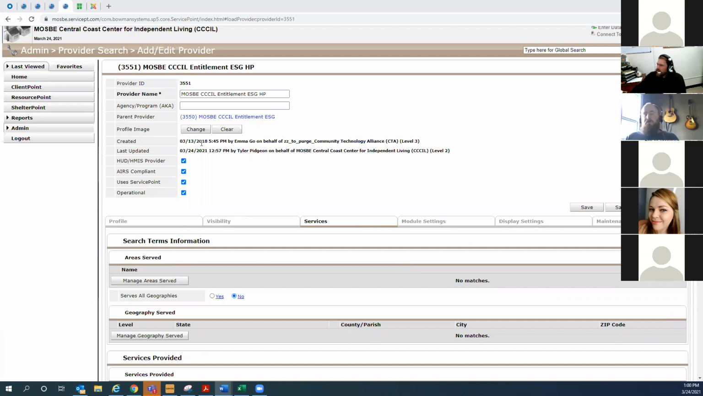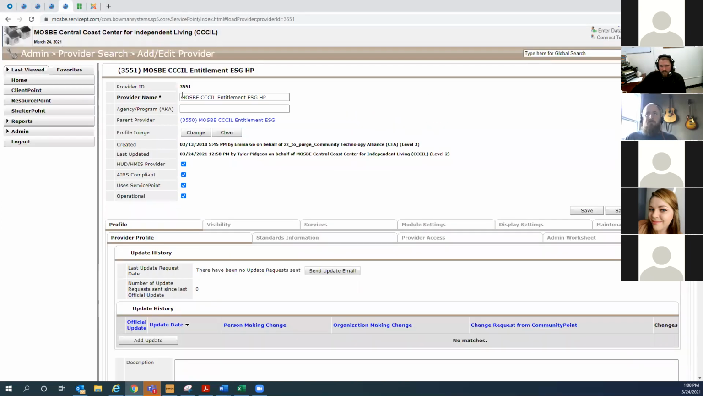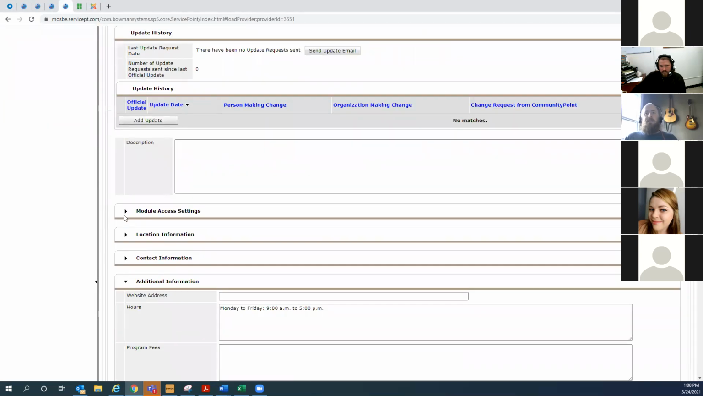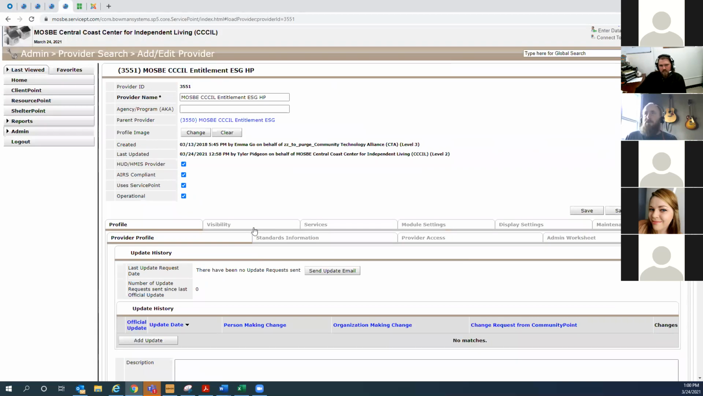So for the users that are using ShelterPoint, make sure, one, that the provider that you have here has the ShelterPoint module enabled for them. So that's going to be module access settings. Just make sure that it's enabled. If you're already using ShelterPoint, there's a very good chance that this is already enabled for that particular provider. So if you need to modify your bed unit inventory list, you can do that through your module settings.